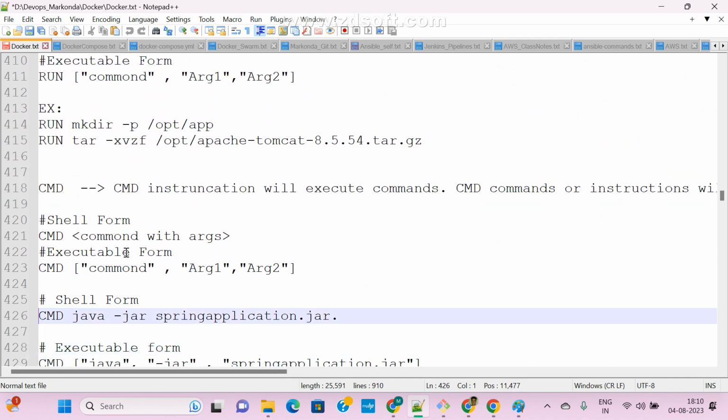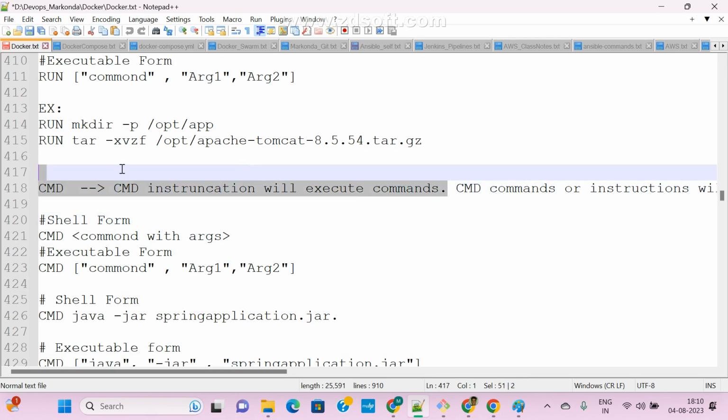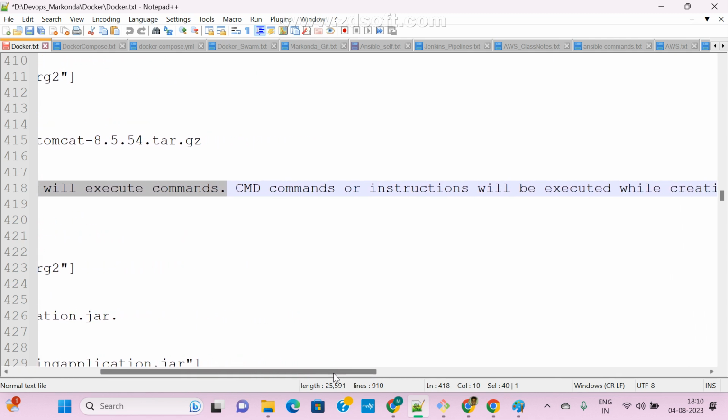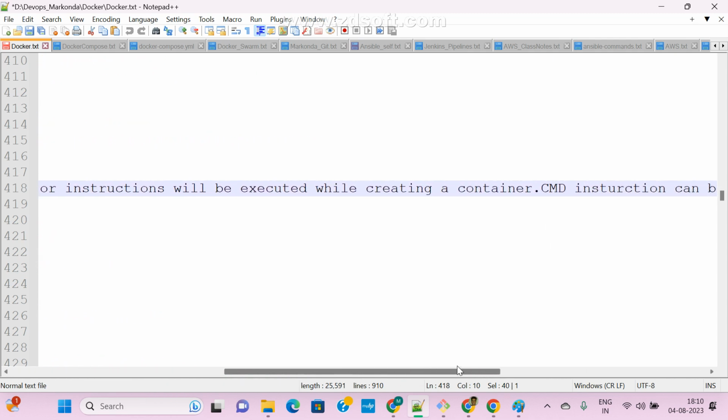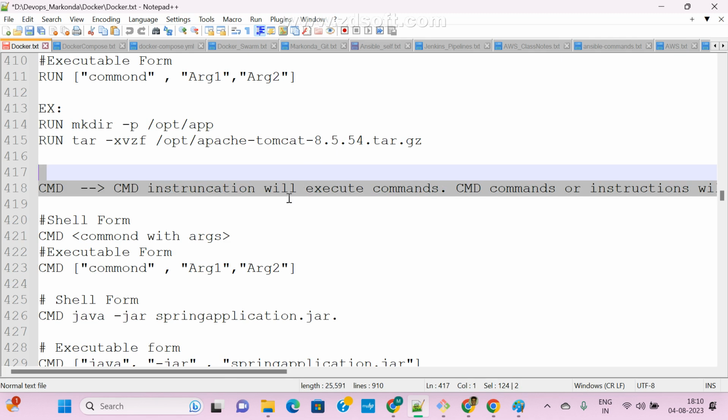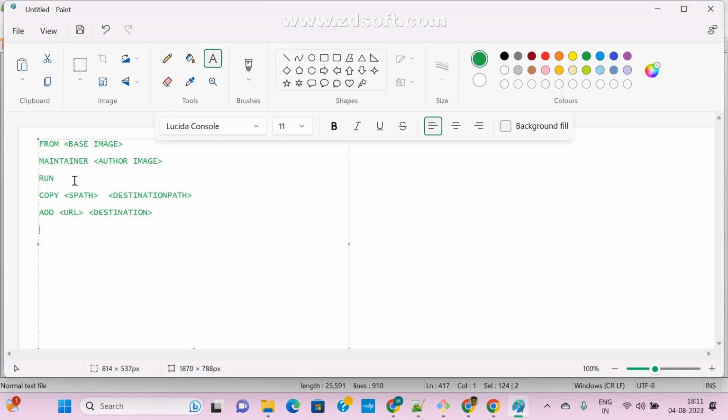CMD and entry point. CMD instructions will execute the command. Whatever we want, we can execute with the help of CMD also. The CMD instructions will be executed while creating the container. So RUN instructions will execute while creating the container image.